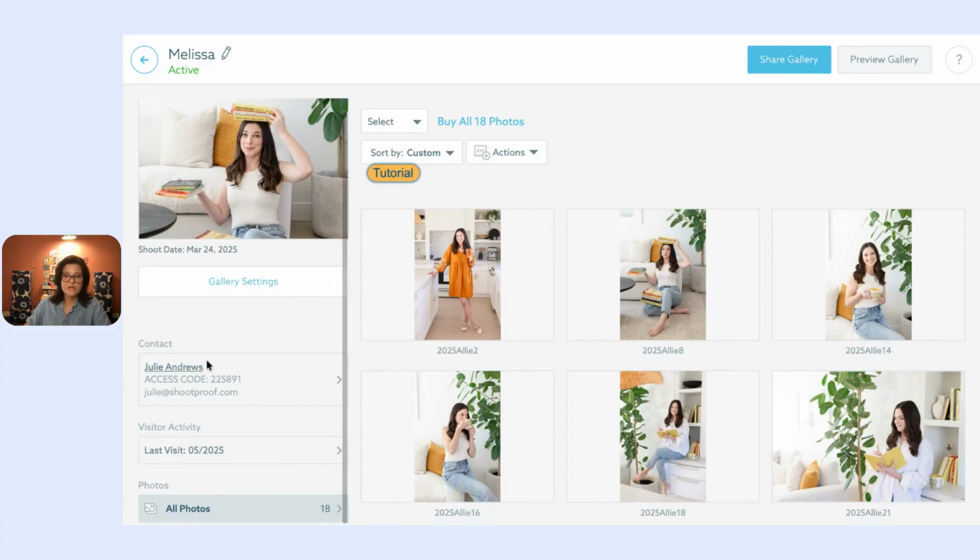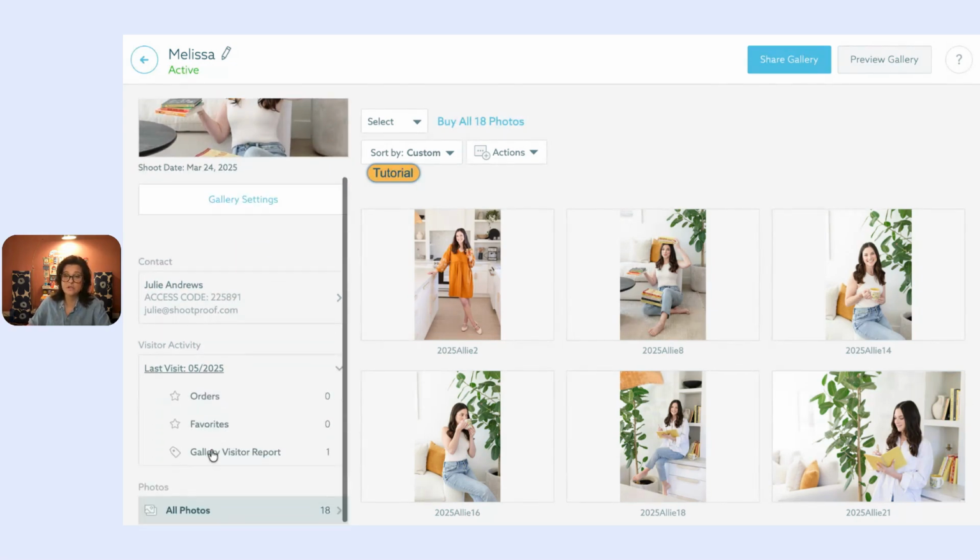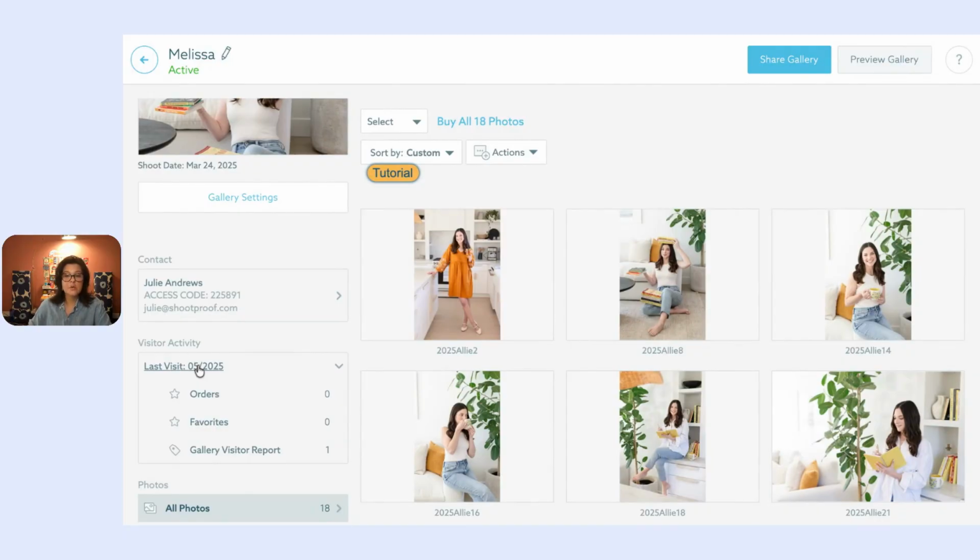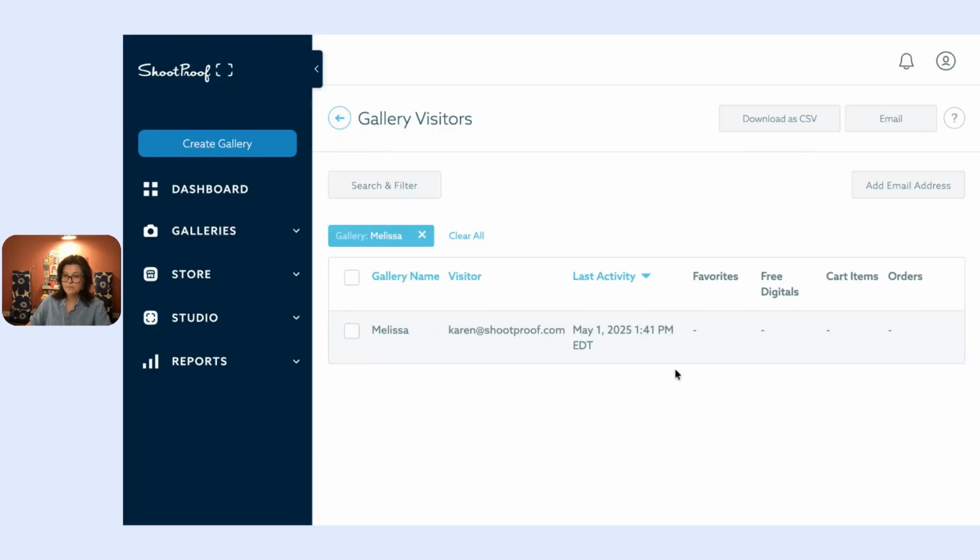And then we did mention our gallery activity. That is down here under this visitor activity. So you can see that the last time someone went to this one was a couple of months ago. But once you click on that, you can see any orders, client favorites, also just the visitor report in general. So with this, we would see if they had any favorites, you click it and see those. If you had any free digitals they downloaded, cart items, orders, etc.